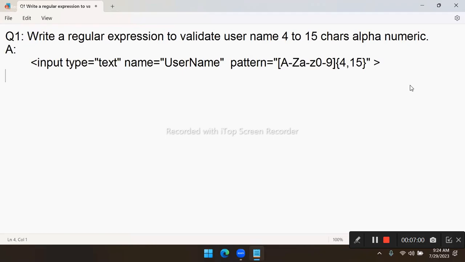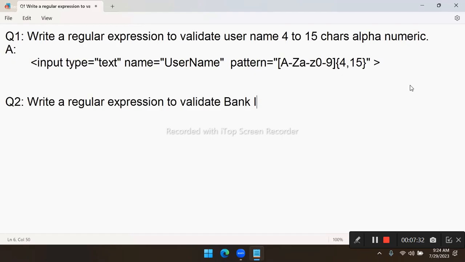Understood? For example, I will give another pattern. Suppose you write a regular expression to validate some bank IFSC code.